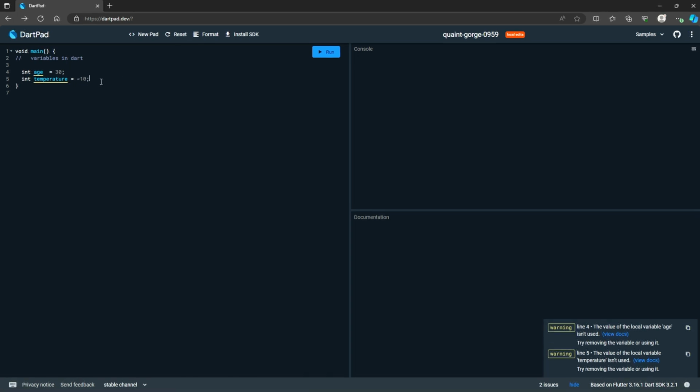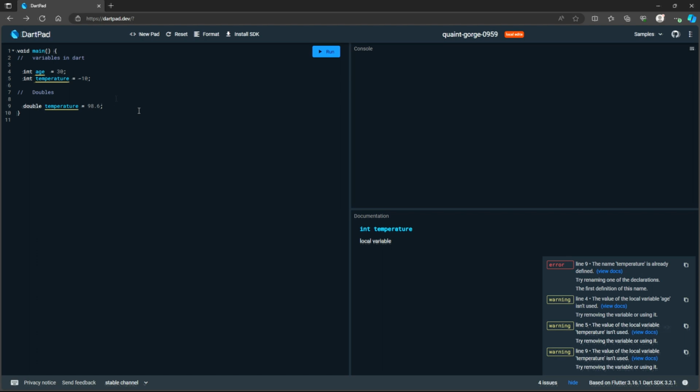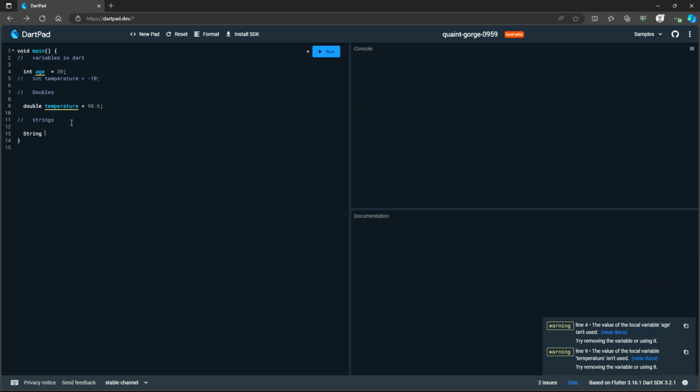We also have doubles. Doubles in Dart represent floating point numbers. They can hold fractional values. For instance, we can have double temperature and assign it a value of 98.6. Also, we have strings. Strings are sequences of characters enclosed in single or double quotes. For instance, we can have a string with a variable name as myName and assign it the value Kobicypher.